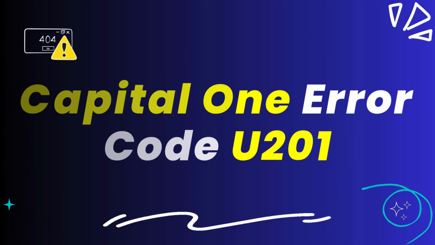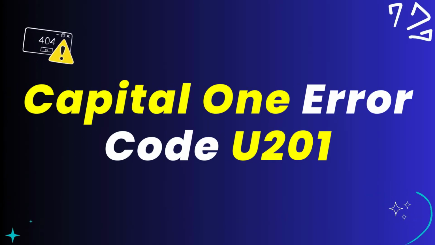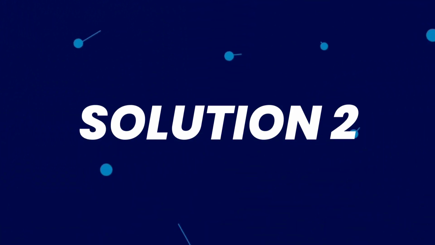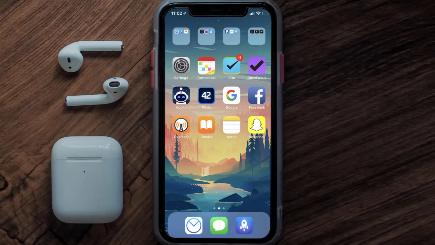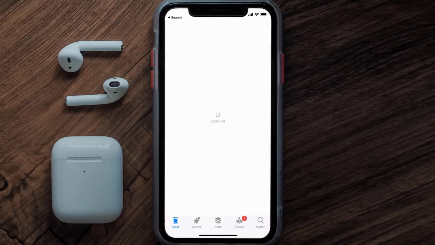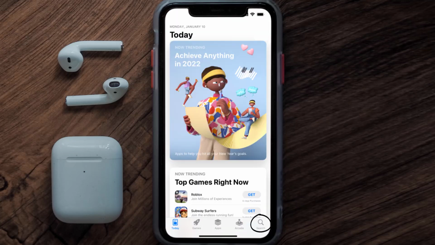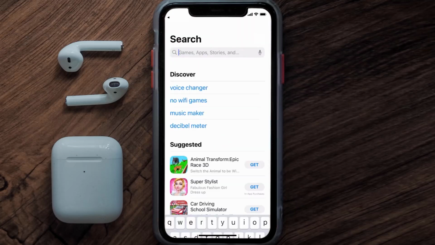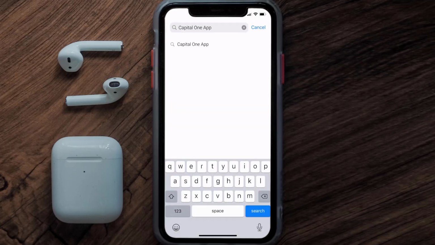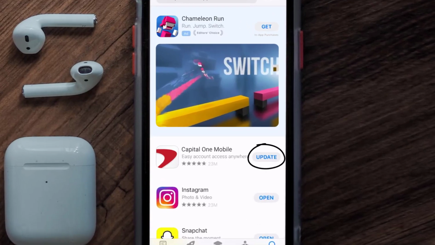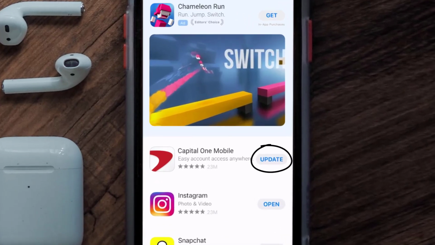This should fix the Capital One error code U201, but if it doesn't, then you need to make sure you're running the latest version of the app. Open up App Store on your device, and then tap on this search icon in the bottom right corner. Then search for the Capital One mobile app, and if you see this update button right next to the app name, simply tap on it to make sure you're running the latest version of the app.